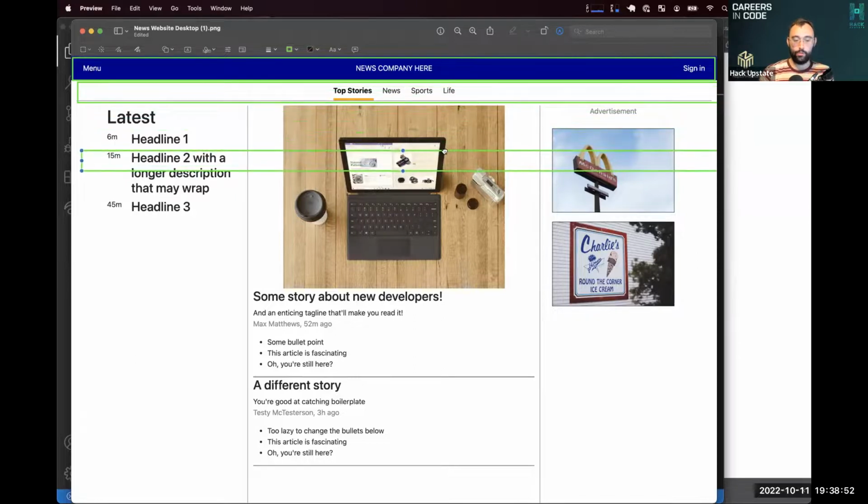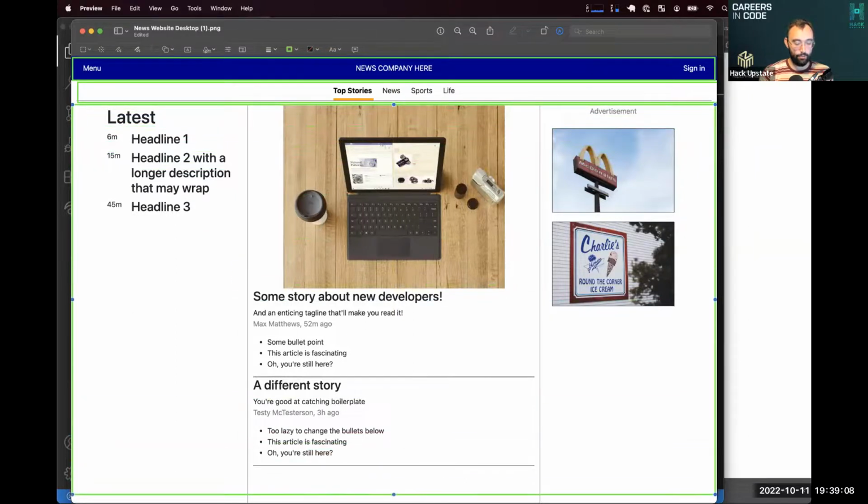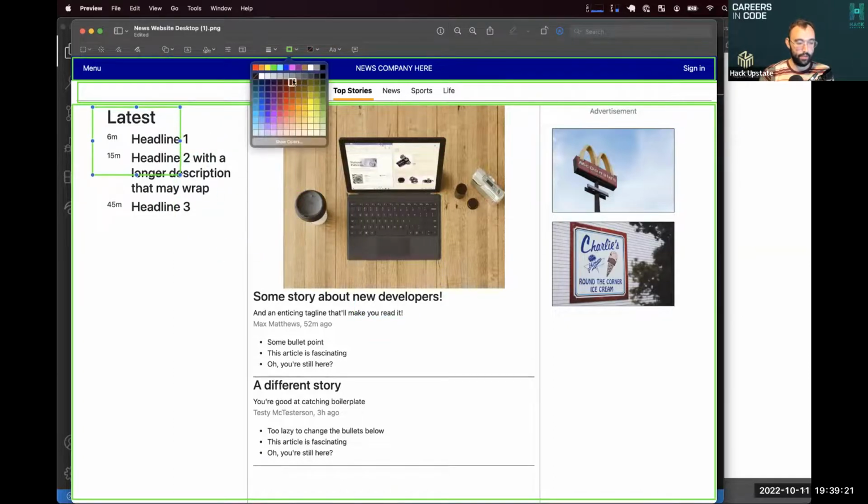Who wants to guess where my next row is going to be? Some story about new developers? Believe it or not, this entire thing is going to be my next row. Because we are then going to go in and put in a new rectangle and start breaking down our columns.